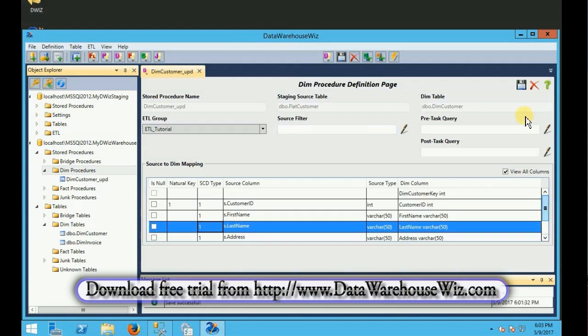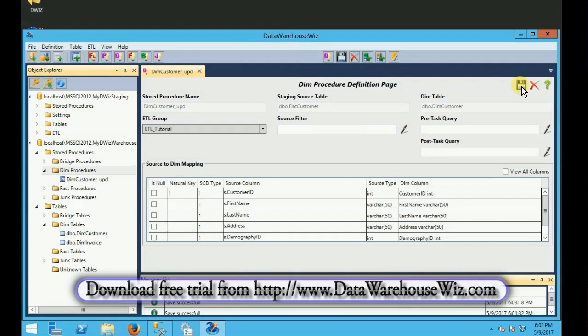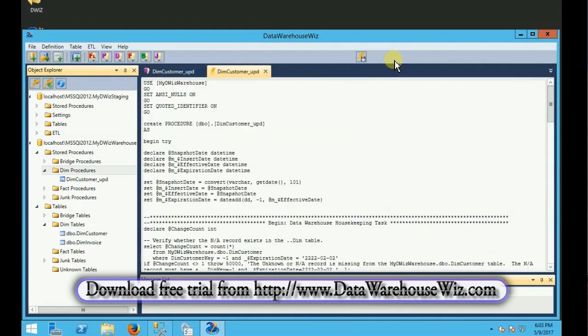Now let's press the Save button, the floppy disk icon. Then let's create this procedure and see what it looks like. We can always come back to this definition page to add or edit in the future. So let's go up to the Tab menu area and click the Create Procedure button, this lightning with a pen icon. When this icon is pressed, DWiz designs the stored procedure for you.